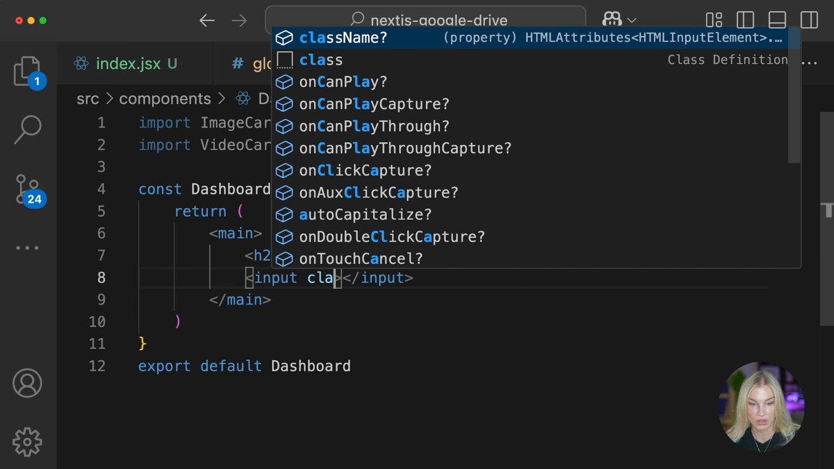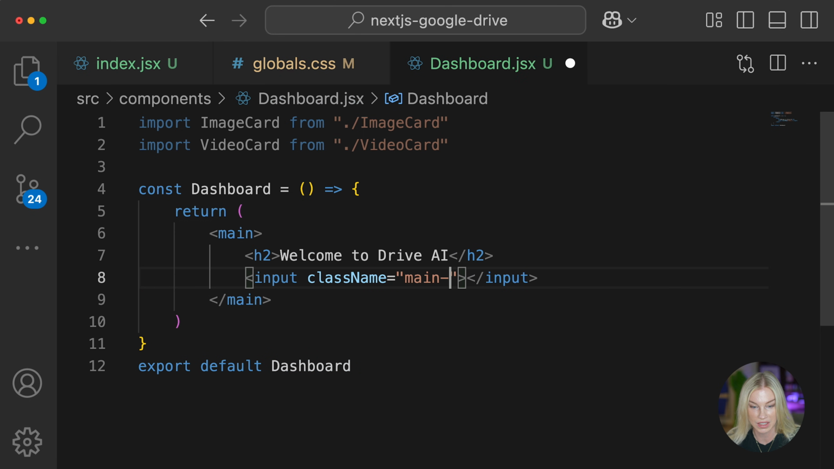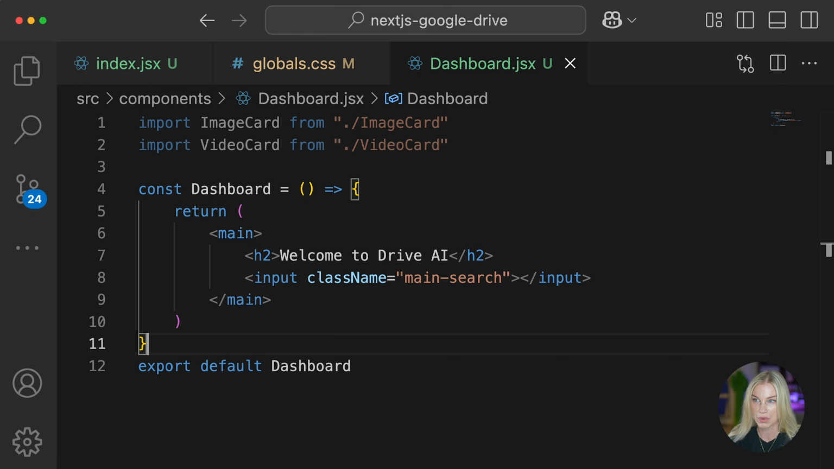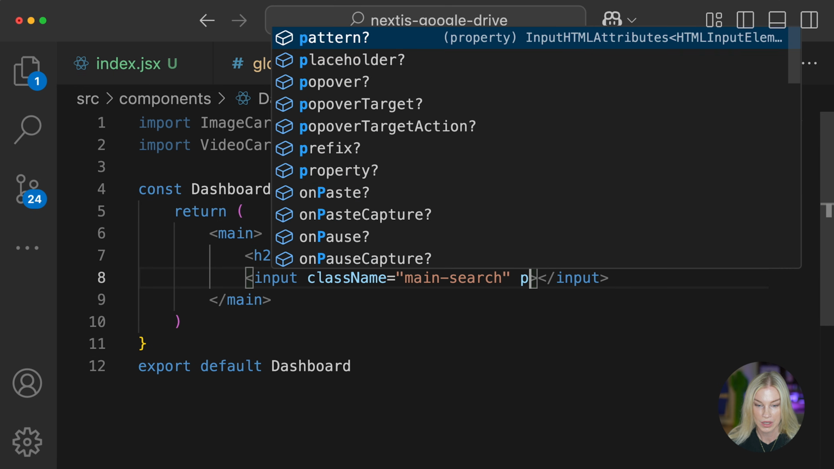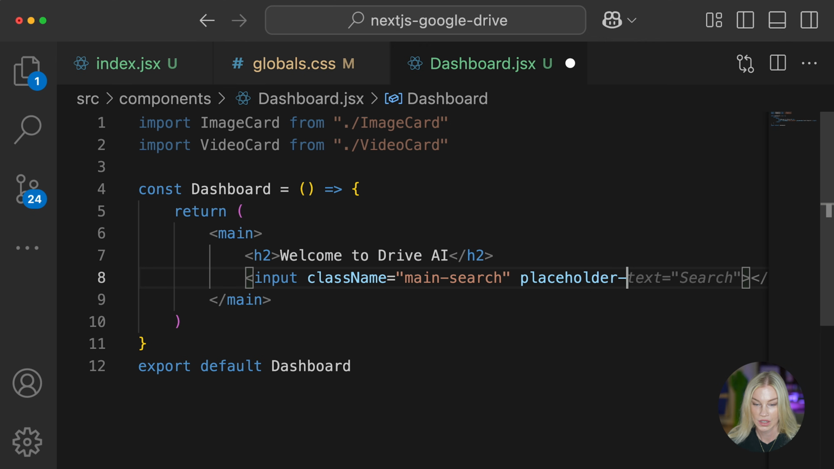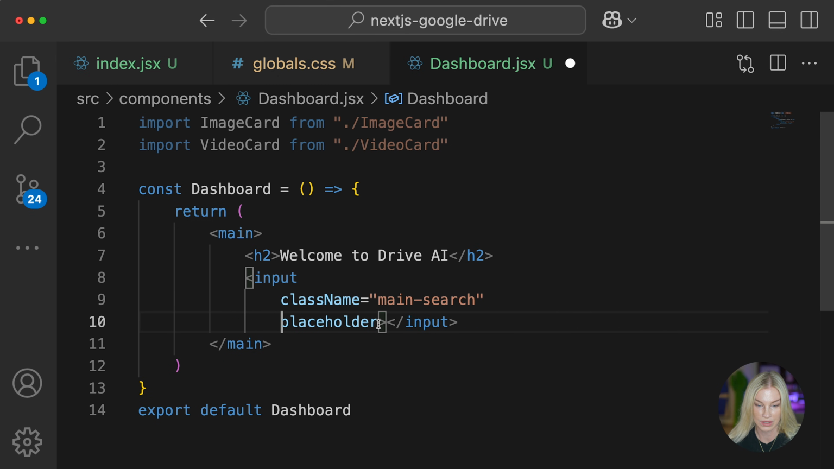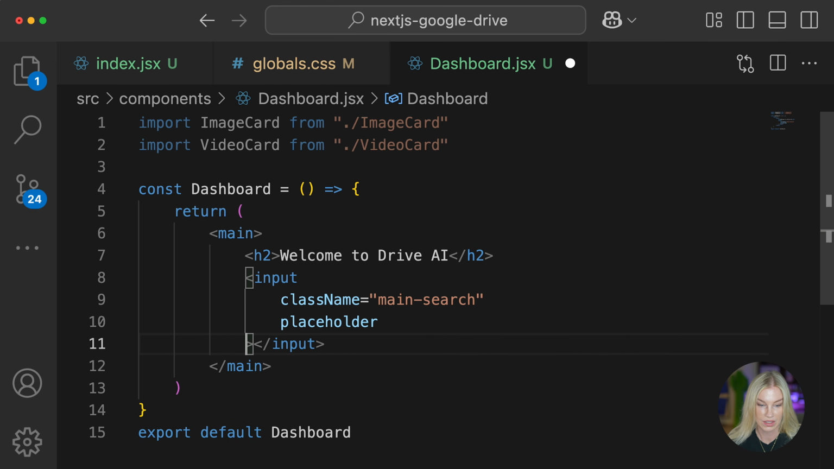So I'm going to make sure that the class name of this is main search so I can pick this out and not just grab an input. And let's also have some placeholder text. So placeholder, and let's put the text of, maybe let's just put this on a new line so it's easier for us to see, just like so.